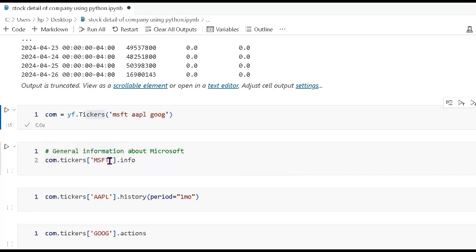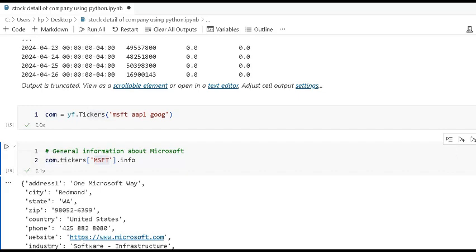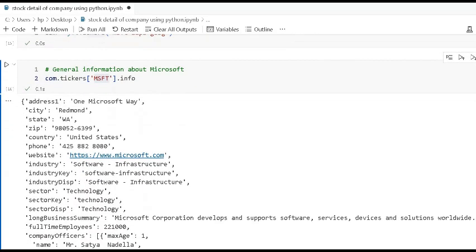I want the information about the Microsoft company. So the variable dot tickers, then I pass MSFT, the name of the Microsoft company, dot info. You can pass it in capital letters. So it gives all the Microsoft company's information.